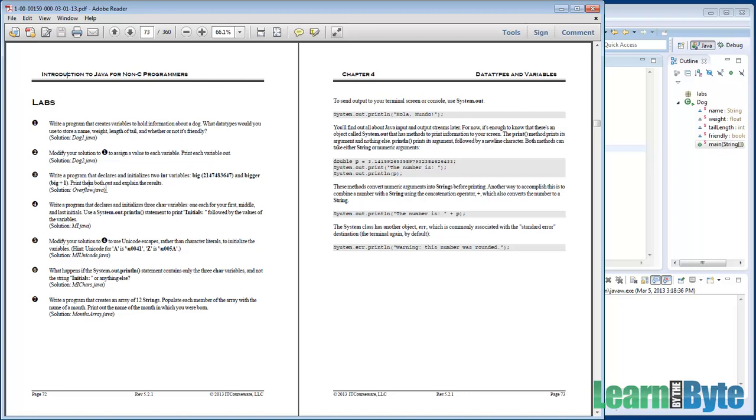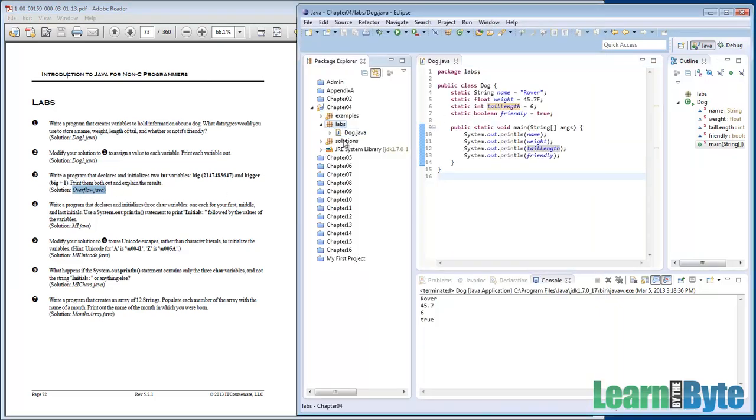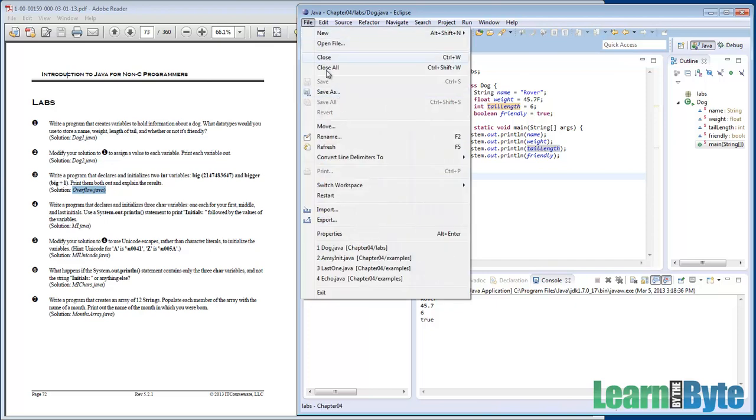And by the way, we have solutions. That might give you a hint as to what you might name your program. There's something called an overflow that's going to happen here. I'll use that as the name of mine too, since I'm in a different package. I can use the same name.